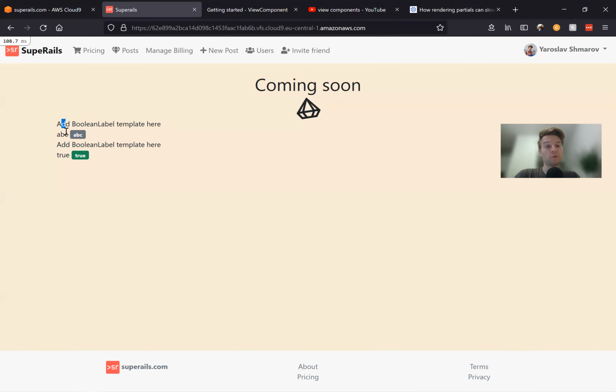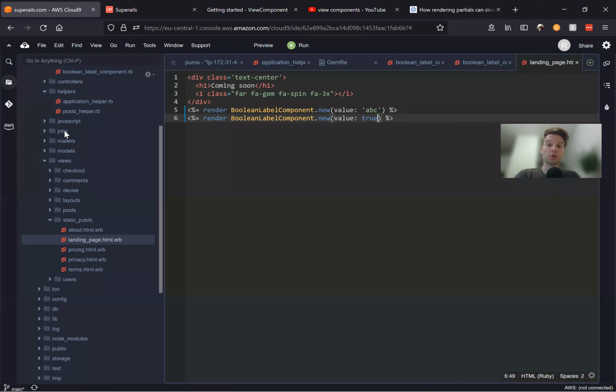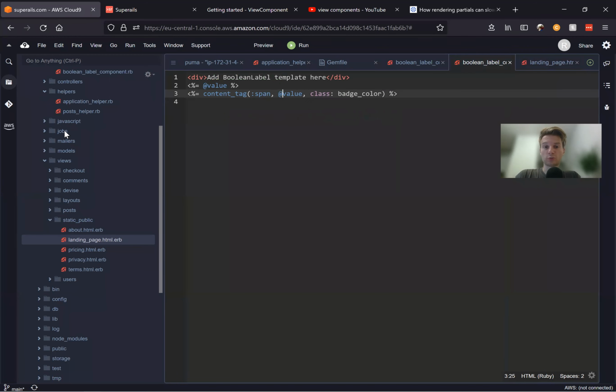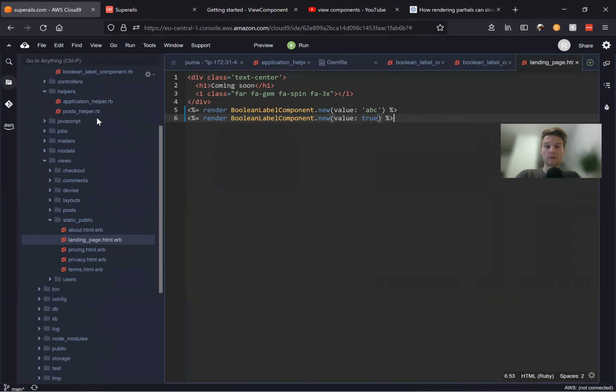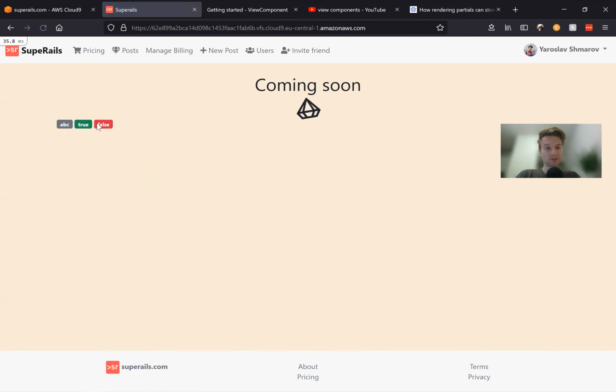Now we can actually remove all this other text that we don't need anymore. I'll remove it from here. And let's see. Okay, looks good. And we'll also render a component with the value false. Let's see what it gives us. So here we have a component with the value false.